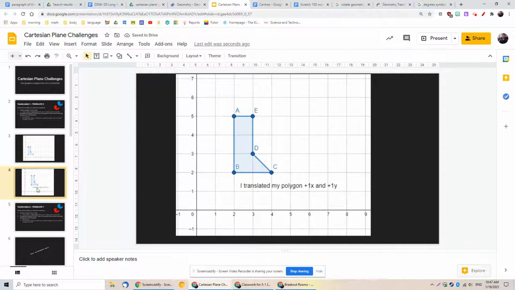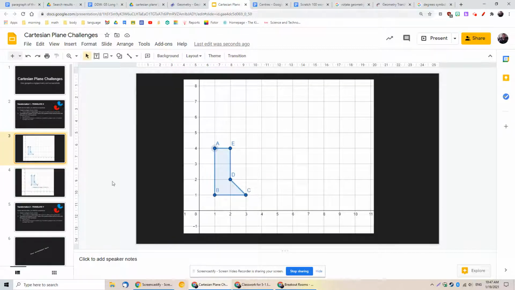I've got my original, and I've got my translation, right? And when I am marking this, I will say, did they actually do what they said? Well, I'm going to look at one of the points. This time, maybe I'll look at E. So E was at 2, 4. And if it's going to go +1X +1Y, then it should be at 2, 4.